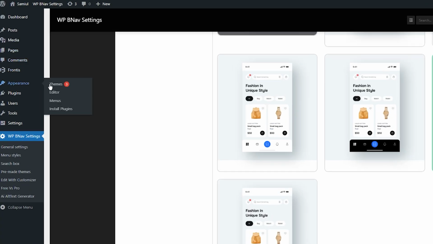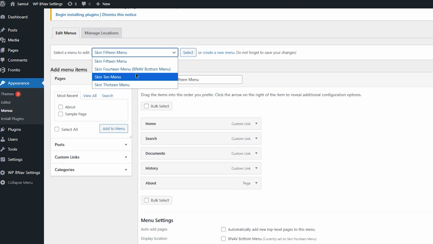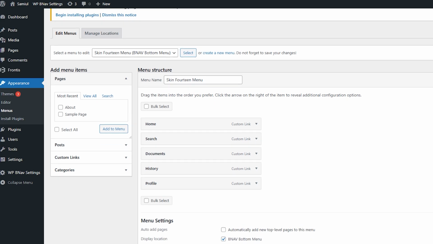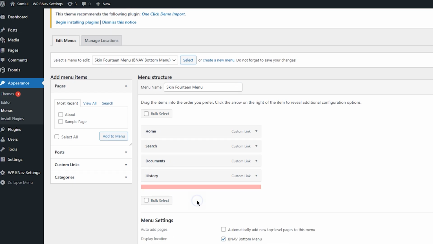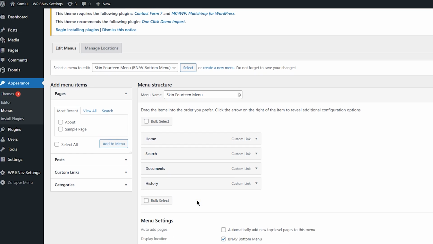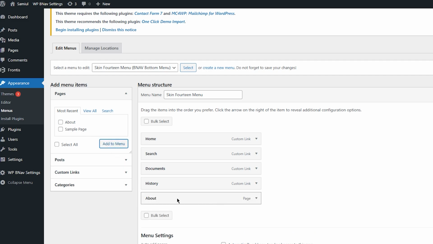To customize the menu, go to Appearance, click Menus, select BNav Bottom Menu. From here, you can add new items or remove existing ones. To remove, click Bulk Select, choose the item, and hit Remove Selected Item. To add a new menu, create a page, select it. Click Add to Menu and adjust its position as needed.